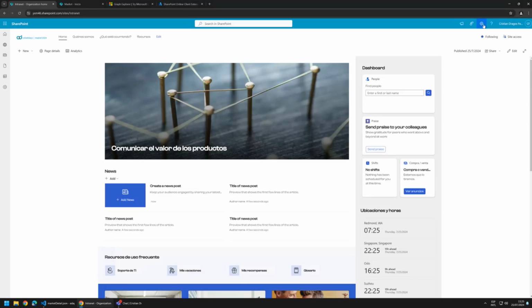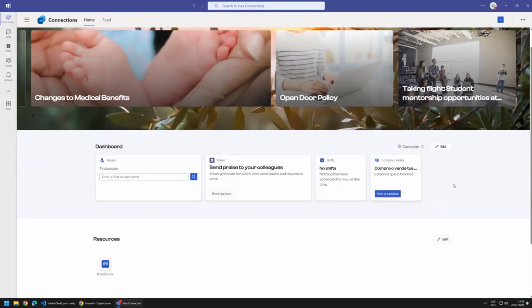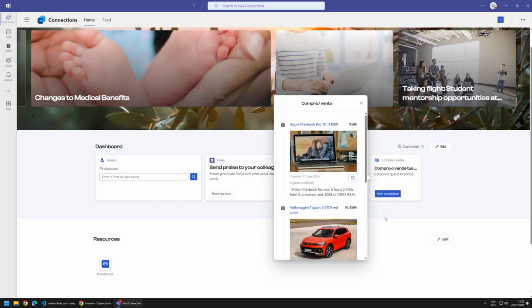So what we have to do here is go to the dashboard experience. Oh, by the way, I have the Viva Connections installed on Teams, the app. So I will show later the experience that you have over here of how you can see the card and the same design that you have in SharePoint.